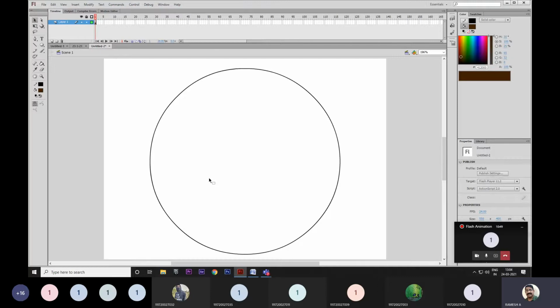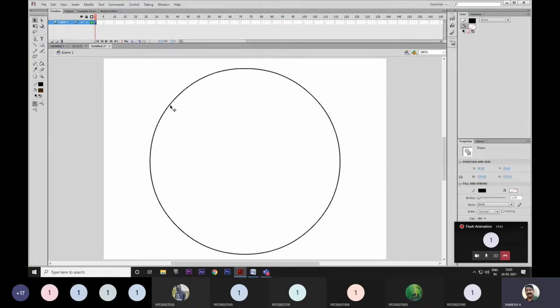Inside the circle, I'll create that. See, first you create one circle, without color, just taking the outline. Then I'm going to give the border for that clock. Just copy the outline: click the line, Control C to copy, and Control Shift V.